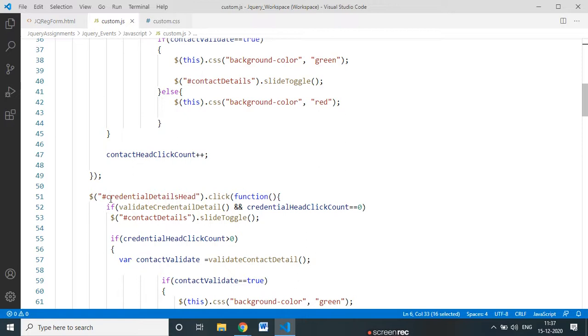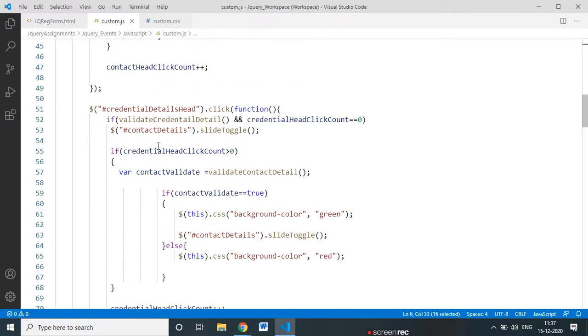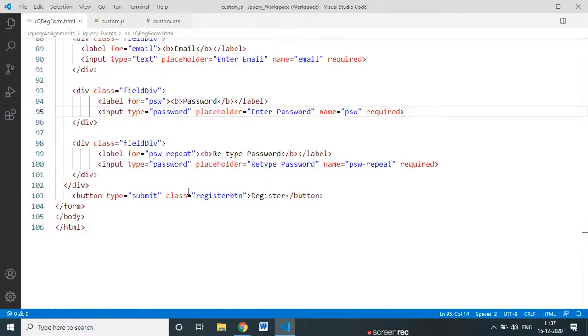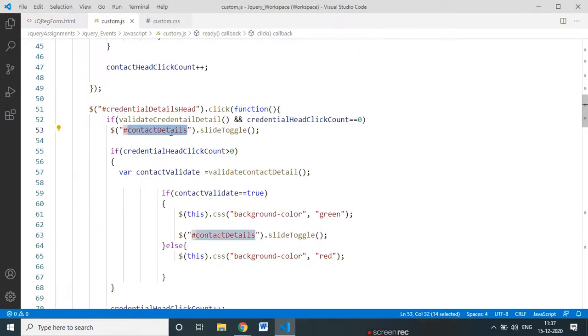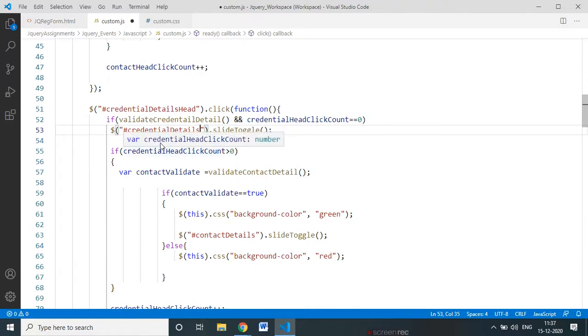Again I go to the credential head click count. Here we can see credential head click count is initially 0. So here is the contact slide toggle. Validation on credential click, but initially the click count is 0. What it needs to do is just expand. Which field needs to be expanded? Here my section is credential details, it needs to expand the credential details. It expands the credential details.